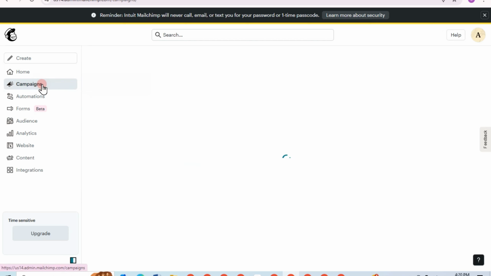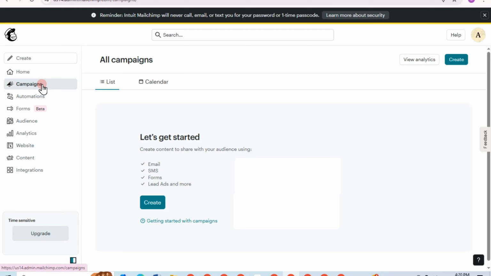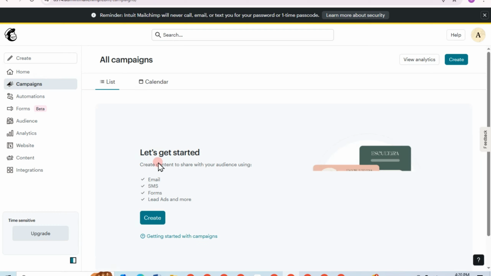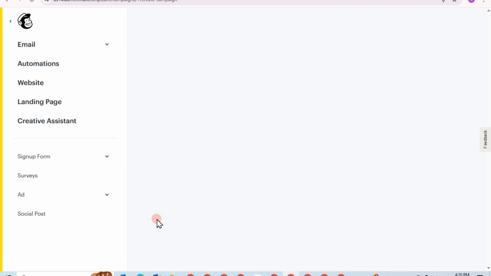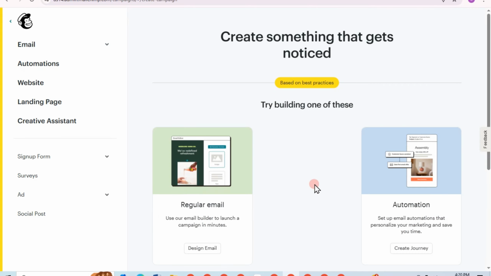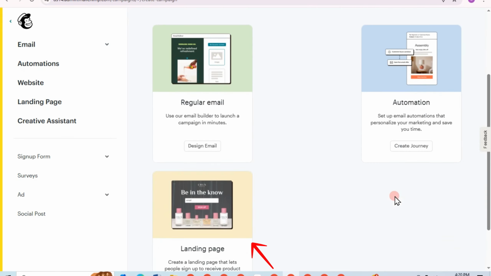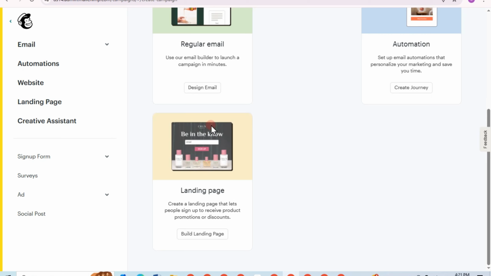After that, you can now go to Campaign, and then this time you have to click or tap on Get Started, Create. Then you will have three options. You have to look for Landing Page, and tap on Landing Page.